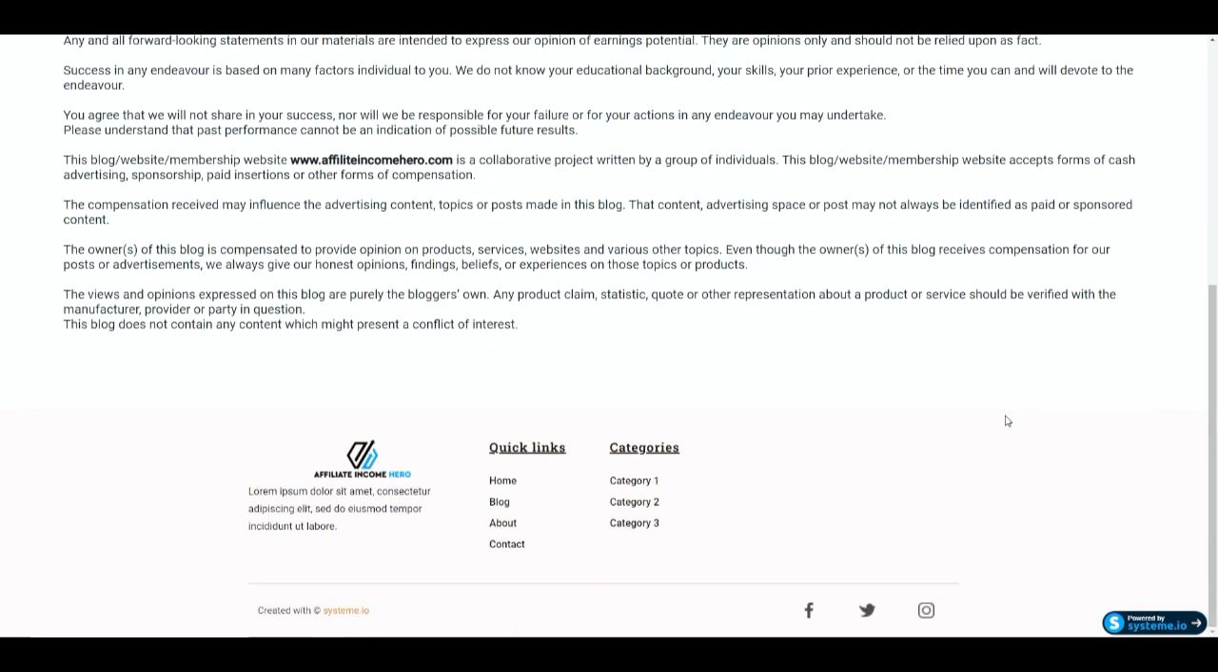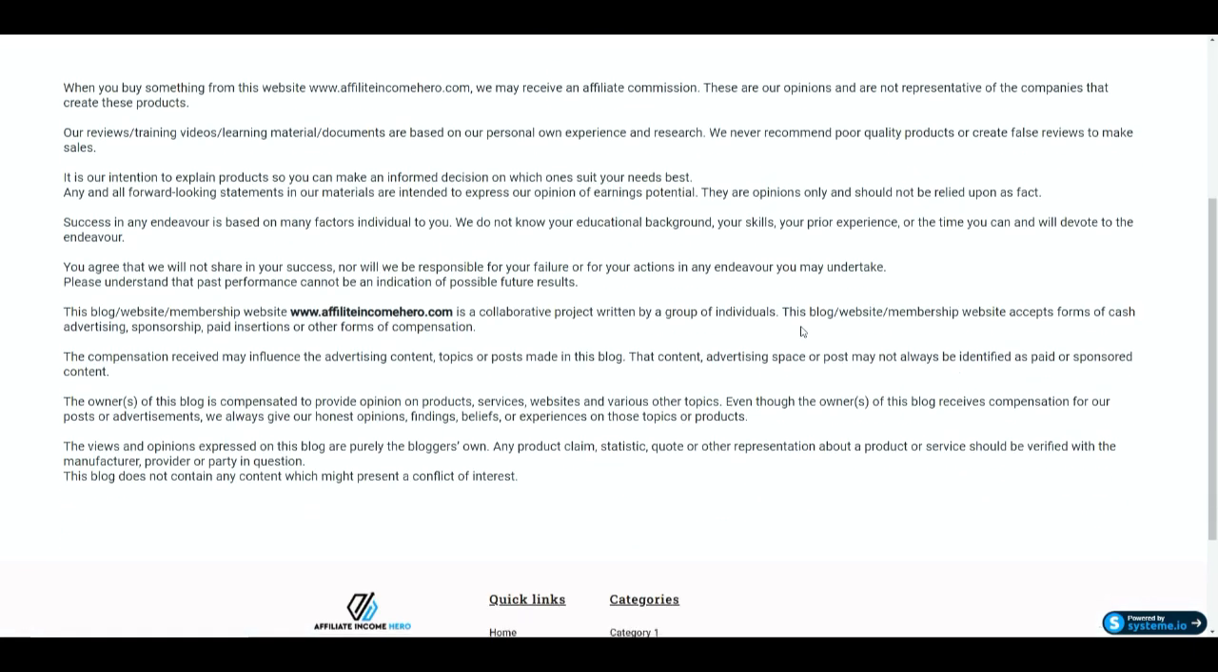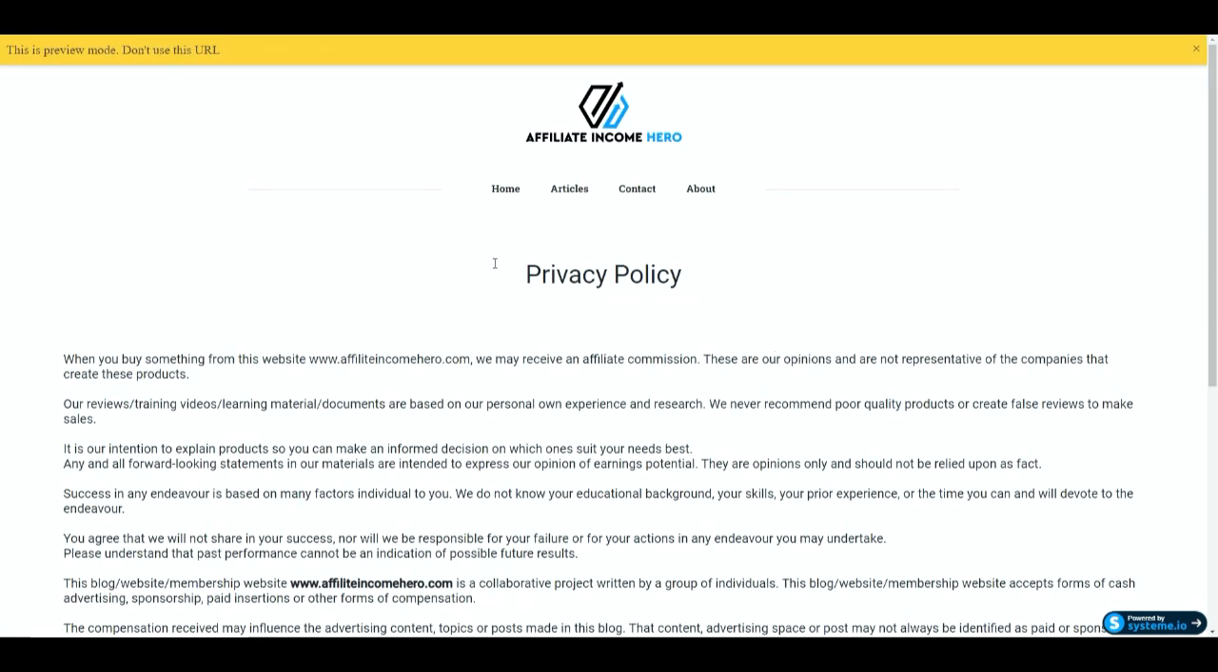Now this doesn't need to look like anything special. The idea of this is just a placeholder. So you have these pages that are listed and available for people to be able to read if they decide they want to do that. And if you're going to run ads, then you'll need to have these pages anyway. So we've got a simple privacy policy page there.